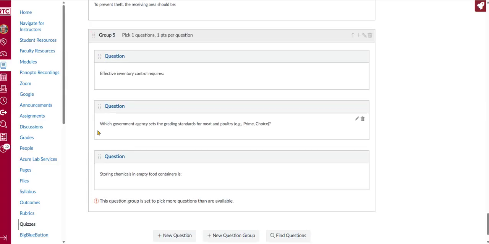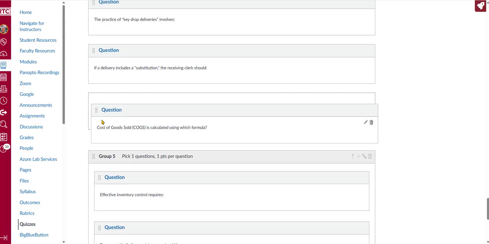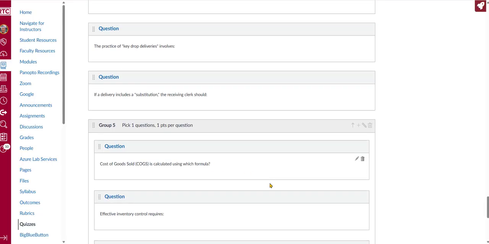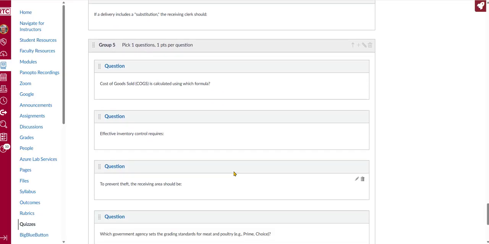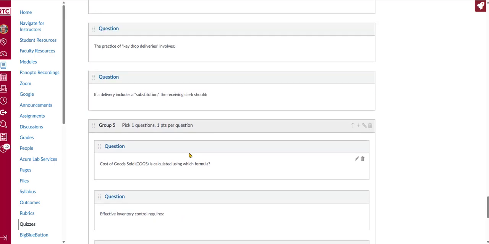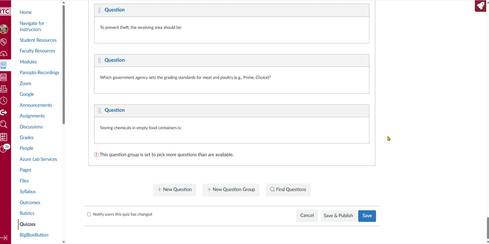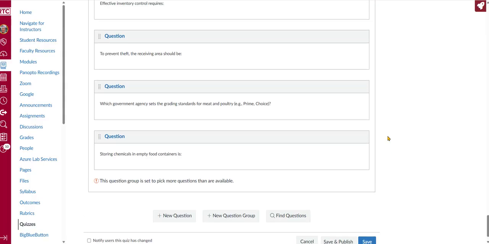Let's see. I'm going to put 5 questions, and it's going to randomize each time the students take the quiz. It's going to randomize and pick one of the 5. So there you can make sure that students don't necessarily get the same questions, and therefore compromise the integrity of the quiz.